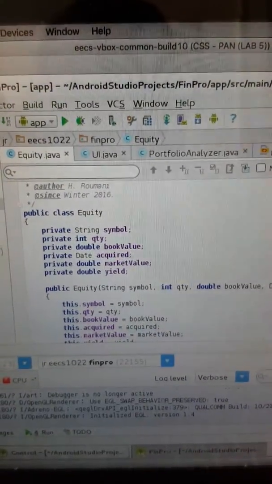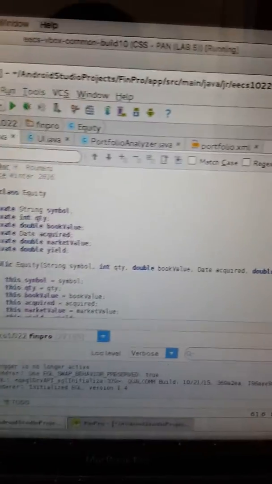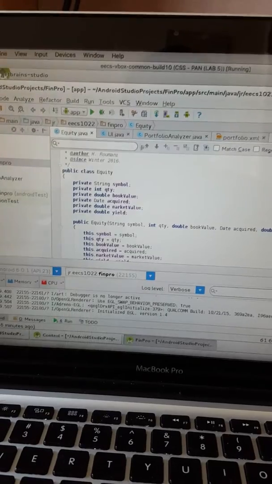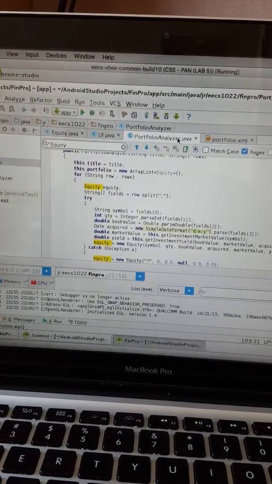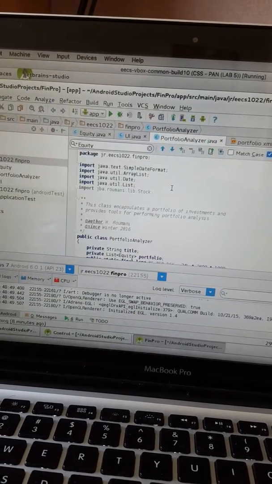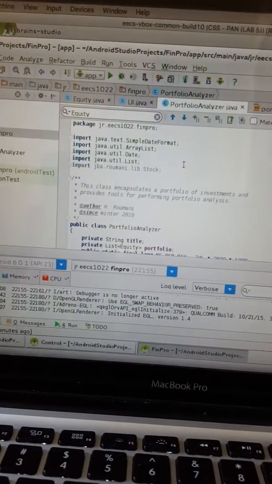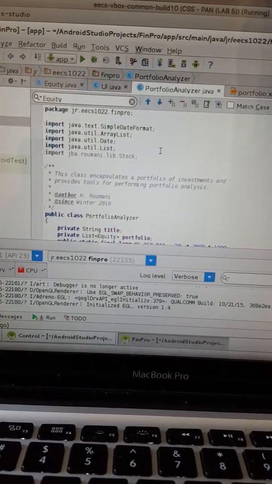Alright, FinPro, Financial Professional. So let me just briefly show you what we got here. That makes it a bit fast, so we don't have much time. Portfolio Analyzer. So basically what we have this week is a Financial Pro based on stocks. We have pre-listed stocks, and it will determine their current worth on the market.